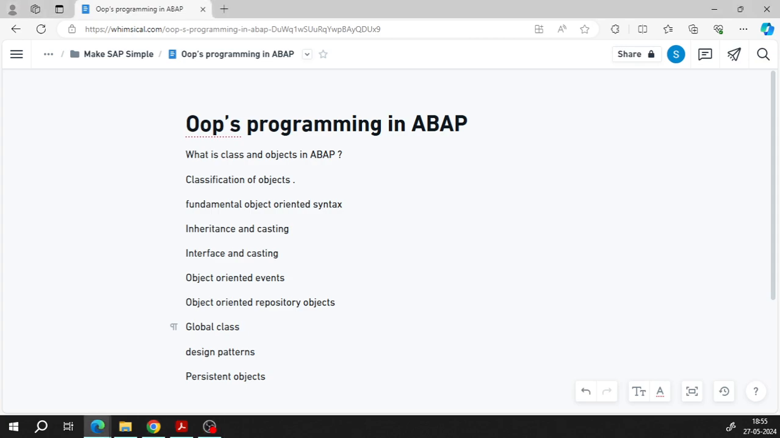So, this week we will discuss object-oriented concepts in ABAP programming. Okay. So there are a few basic things we need to discuss. So first thing, to understand what is object-oriented programming, you need to understand what is a class and what is an object.